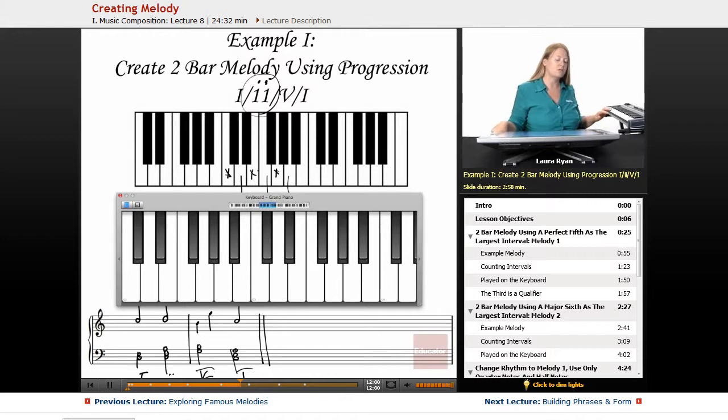My keyboard is on the screen now. We're going to play this. Here's my major 1. Here, we'll make this a little bit higher. So here's my major 1. Here's my minor 2. Here's my major 5.